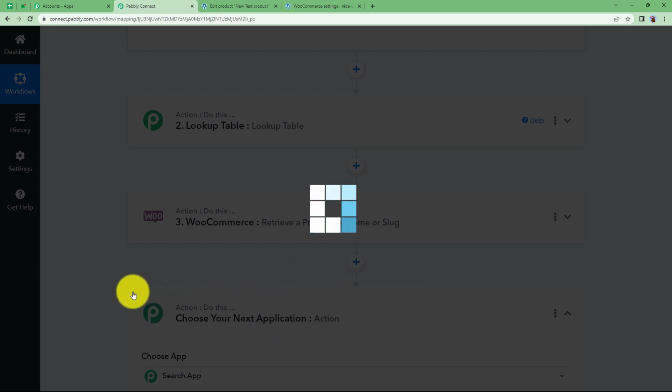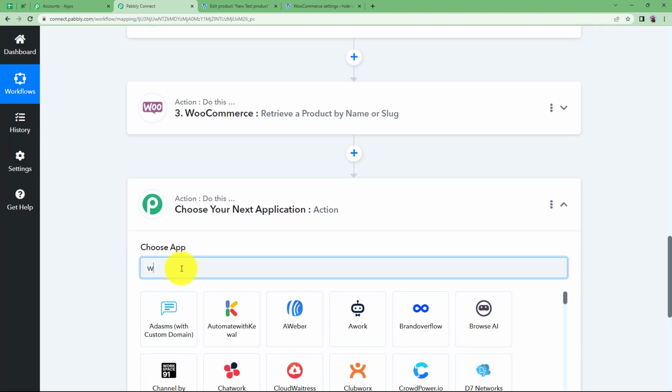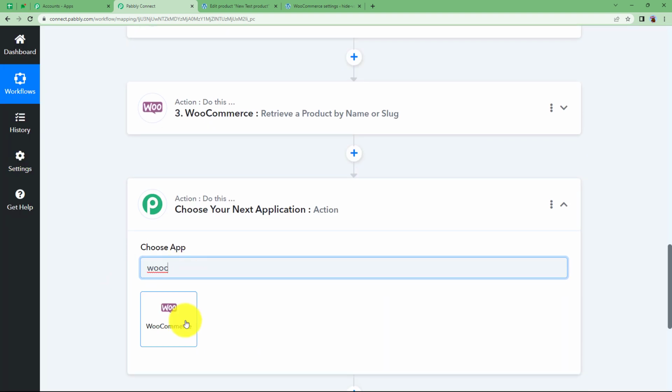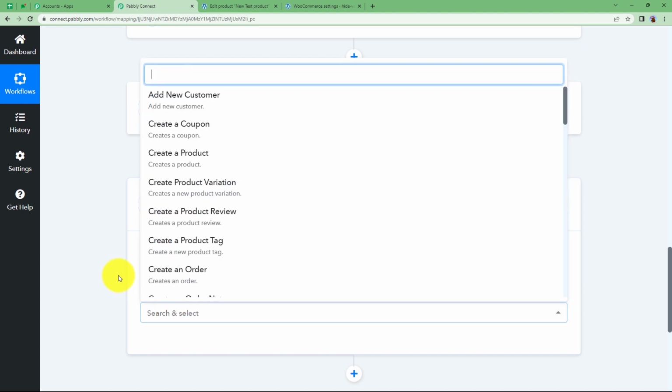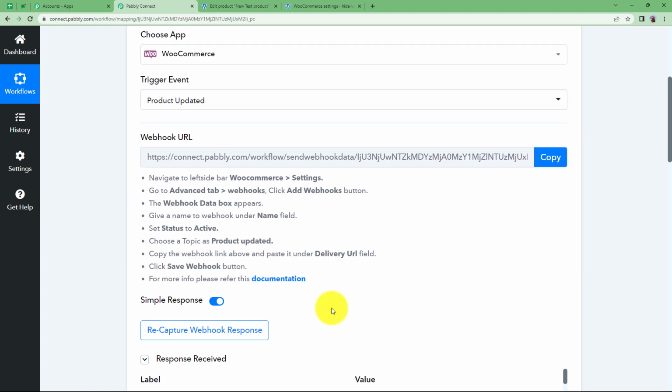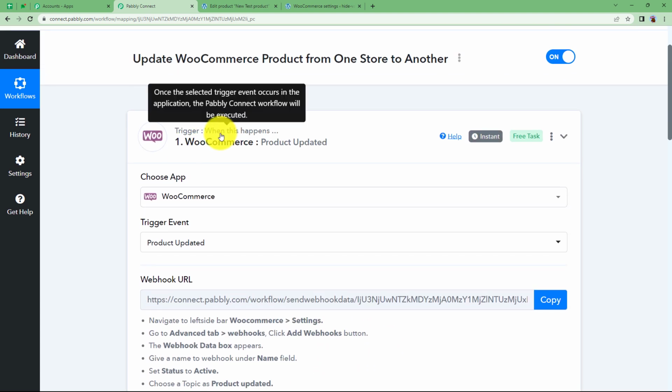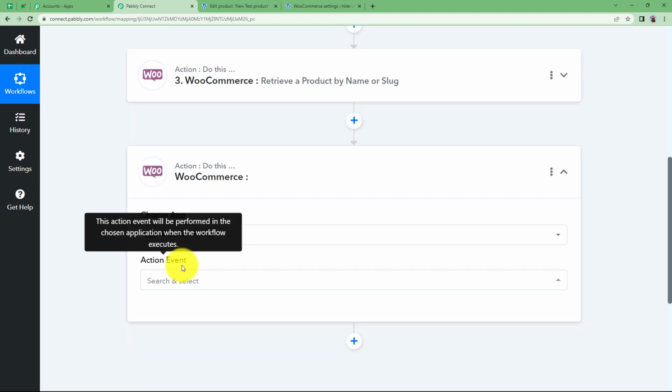Click on this plus button and add another step, which is again WooCommerce, because we have retrieved the common values of our product, common details of the product, and now we will use that detail to update the same product with the values that we have received in the update product trigger over here. So the last action step is here.